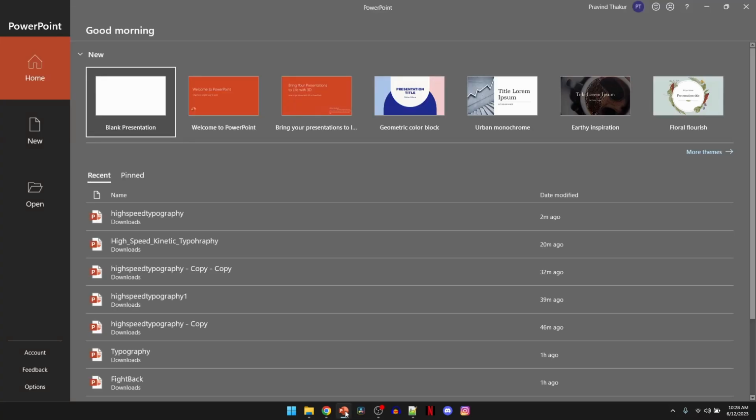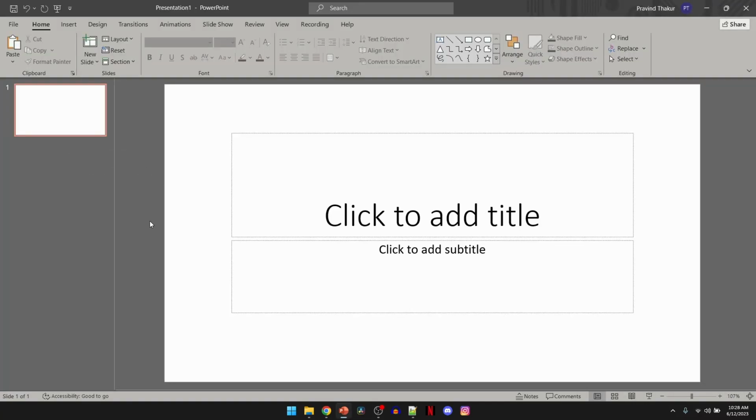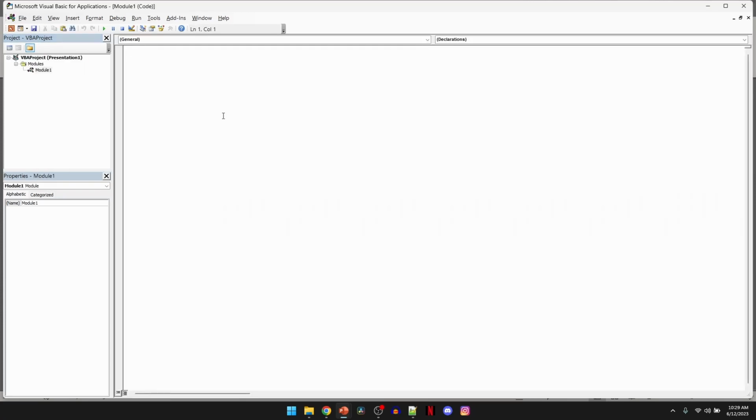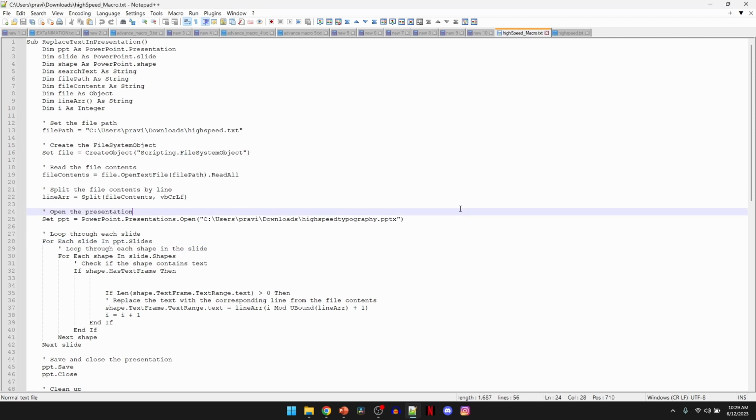So we will open a PowerPoint presentation, press Alt plus F11, right click and then go to insert and select module. We'll copy paste my macro.